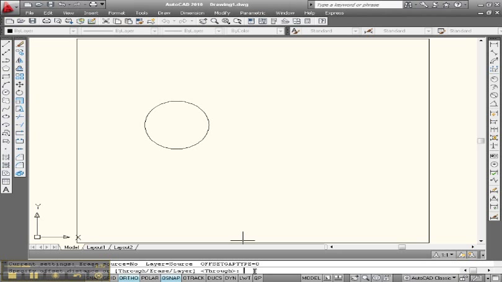Let's say we want to go 0.25, okay? Okay, 0.25, enter. So we got 0.25 loaded up there. See it right here? Loaded in.